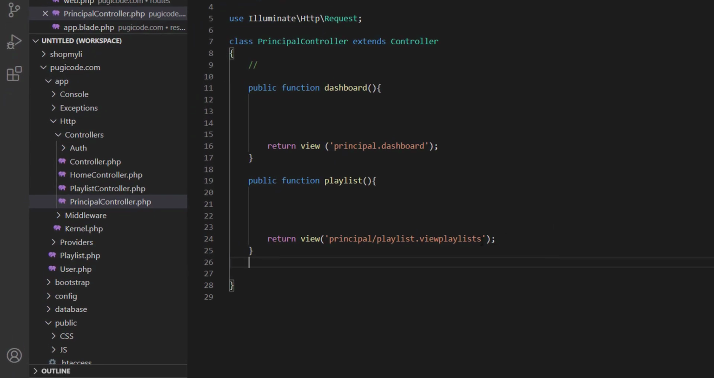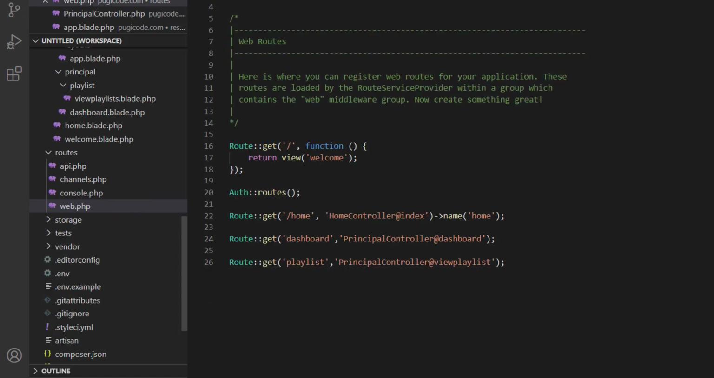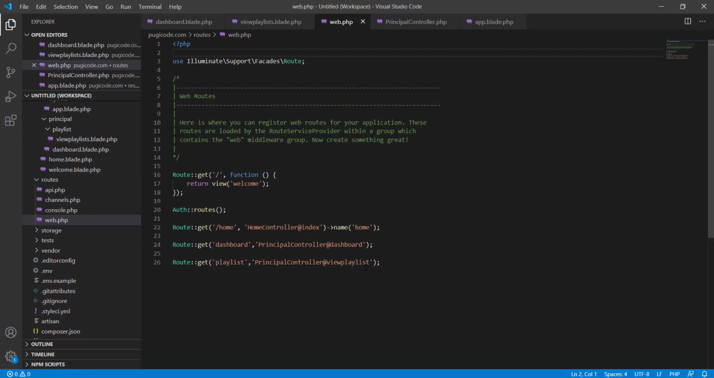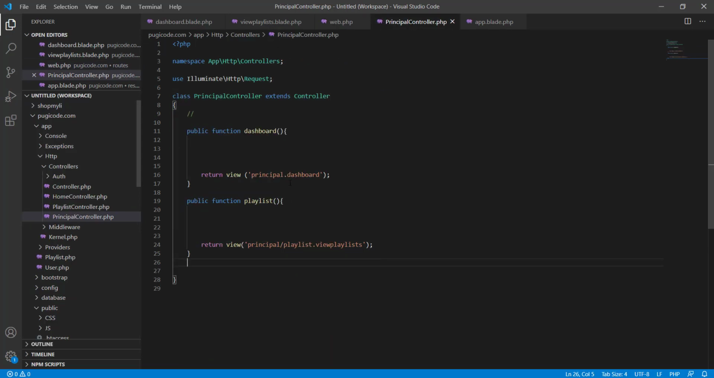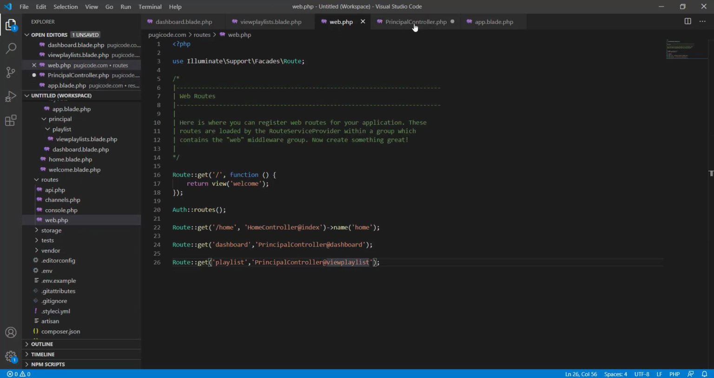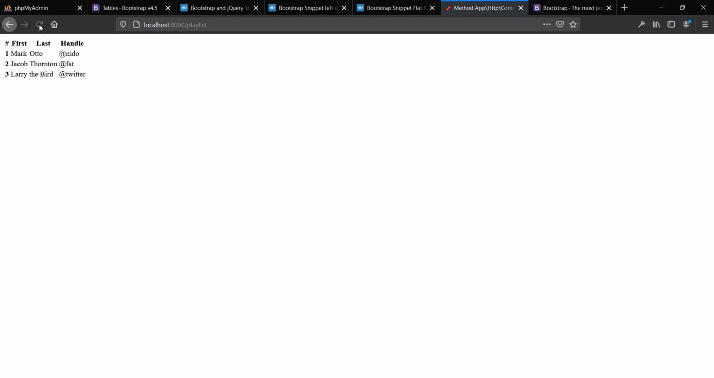Okay, so let me go back to the, okay, this is playlist, and then okay, the method is supposed to be view playlist. So principal controller view playlist, that is what our method is supposed to be, at view playlist. Let me be sure that's the same. Yes, view playlist. So let me save all, then refresh. All right, there we are. We have our table. Now this table is supposed to be running on the Bootstrap CDN.